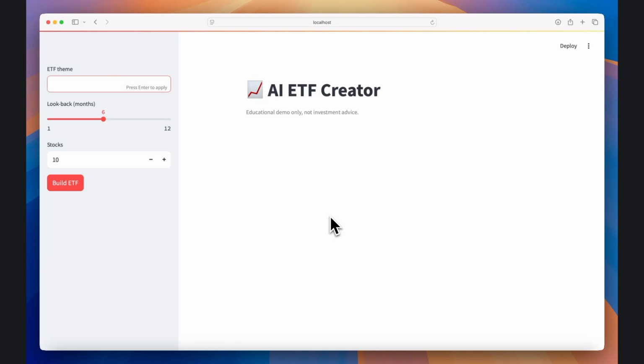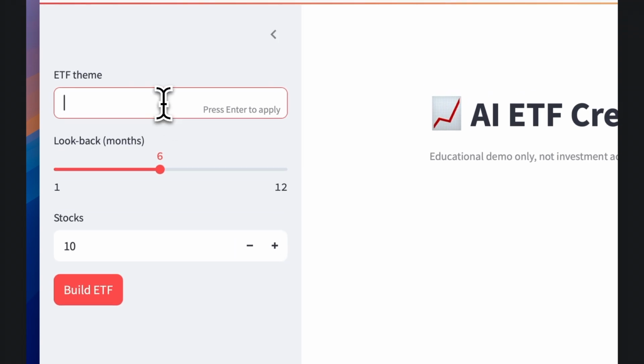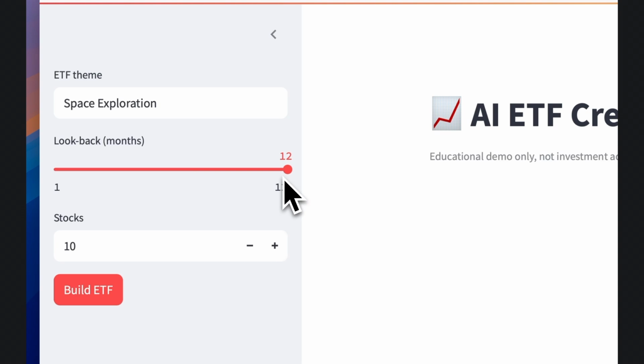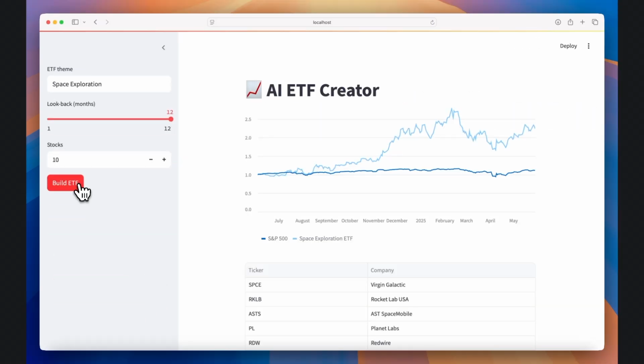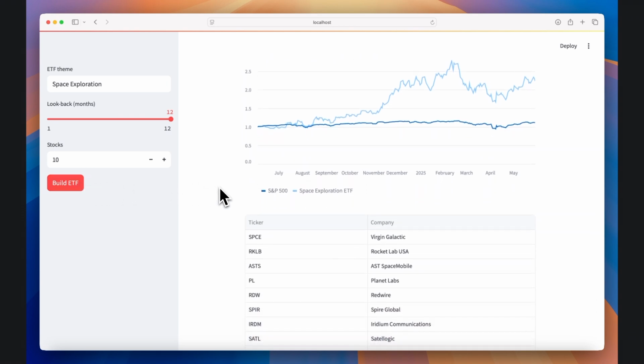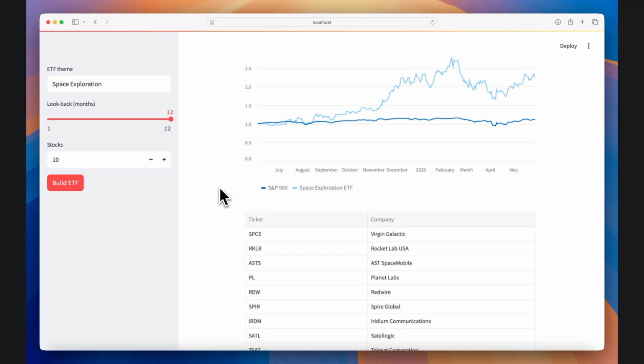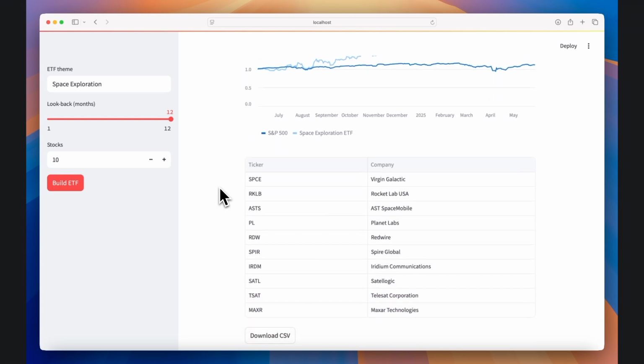This tutorial will show you how to use AI to generate a thematic ETF, or exchange-traded fund, and backtest its performance against the S&P 500. For instance, here I'm going to ask the AI to identify the top space exploration companies and choose a look-back window of 12 months. After a few seconds, the AI has identified the top companies, created a conceptual ETF that combines them together, and simulated how it would have performed in comparison to the S&P 500 index.